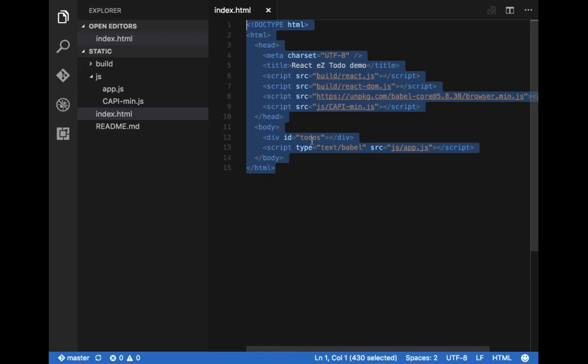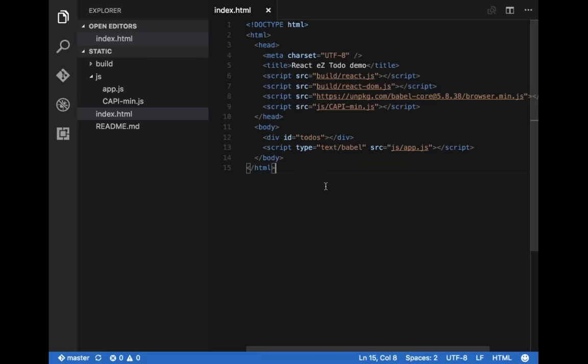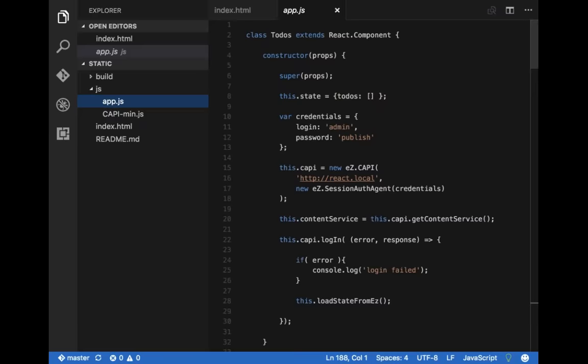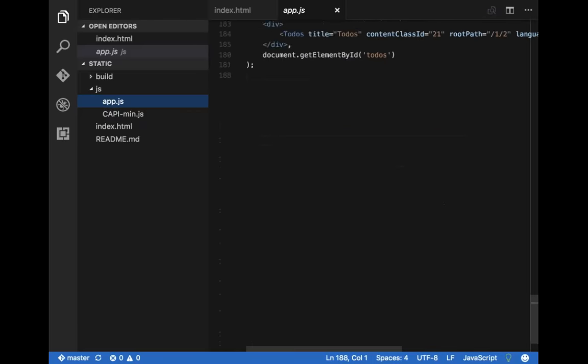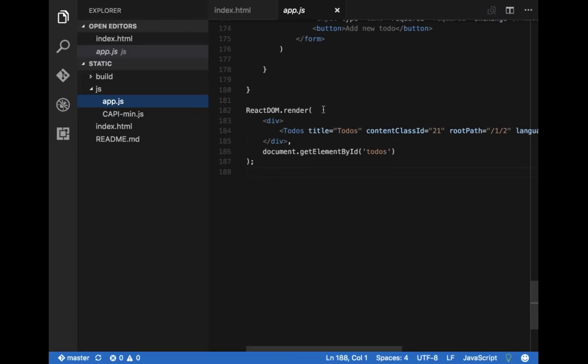Then we need to have a root node for our application, which in this case is just an empty div with the ID todos. And then we bootstrap our app.js application here, which obviously is where most of the application logic is based. And then the starting point for the application is at the bottom.